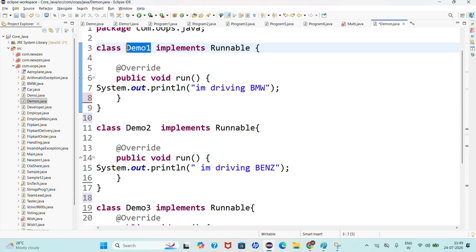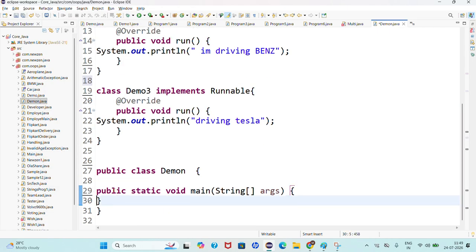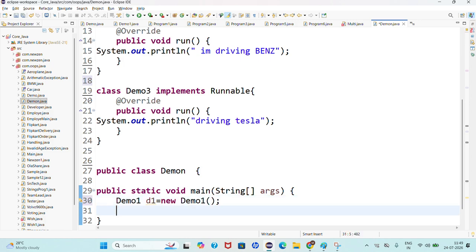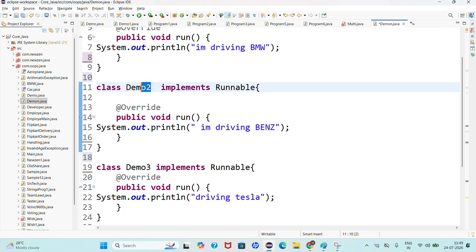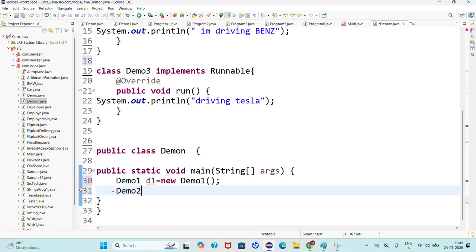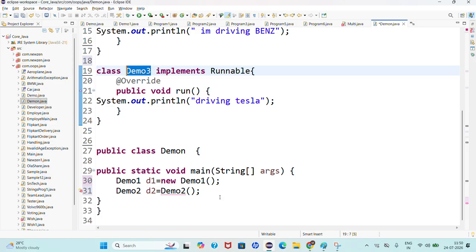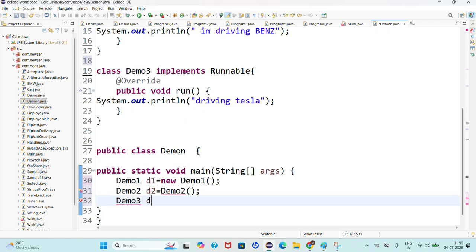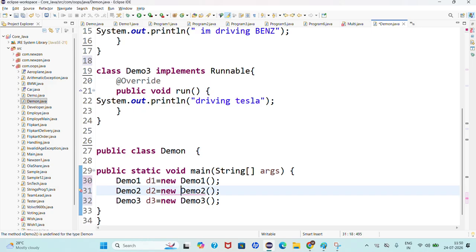So for that, what I want to do now here is create an object. Demo1 d1 is equal to new Demo1. I have created the object. Next, after that, Demo2 also I want to run, so Demo2 d2 is equal to new Demo2. Next, Demo3 also I want to execute, so Demo3 d3 is equal to new Demo3. Here I have to mention the new keyword. Okay, done. New Demo3. So I have created like that.